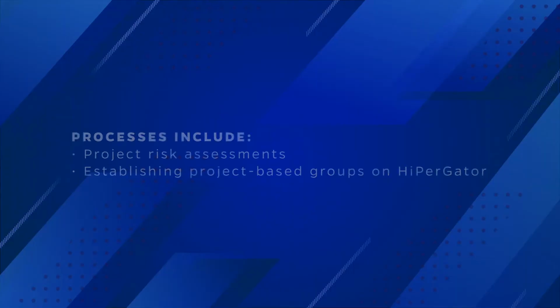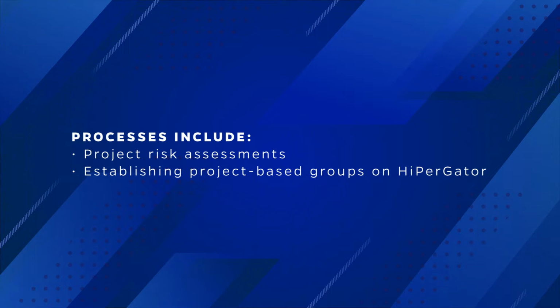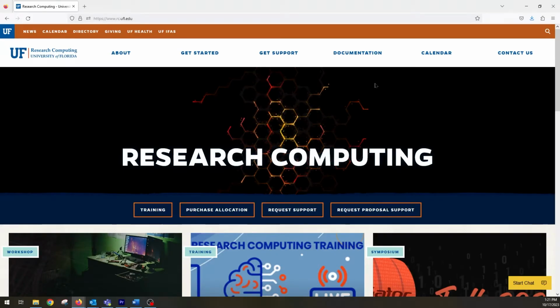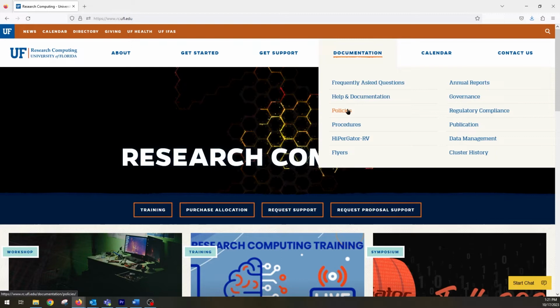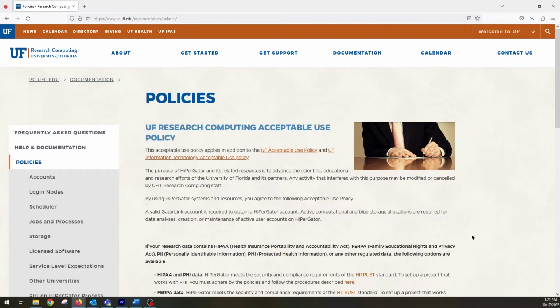data. Processes include project risk assessments and establishing project-based groups on HiPerGator. Researchers should not just start loading restricted data on HiPerGator without following the proper procedures. Information on the policies for using PHI and FERPA data on HiPerGator are outlined on UFIT's Research Computing website. Navigate to the Documentation tab and select the Policies section to review the policies.